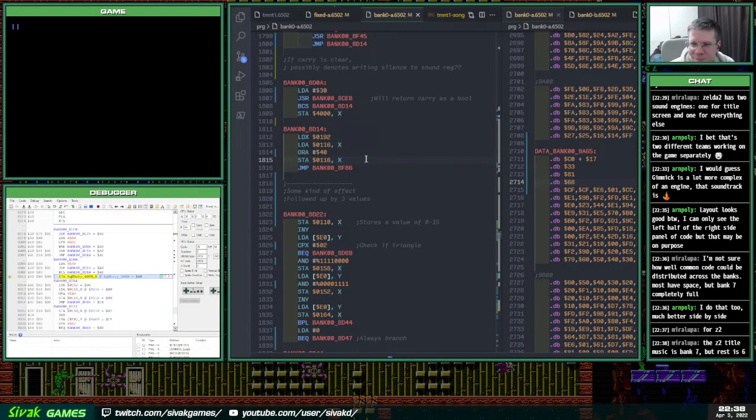and then just didn't have time to optimize it. I don't know. It would be an interesting thing to ask if we could ever find the developers. So the title music is in Bank 7, but it's in Bank 6.